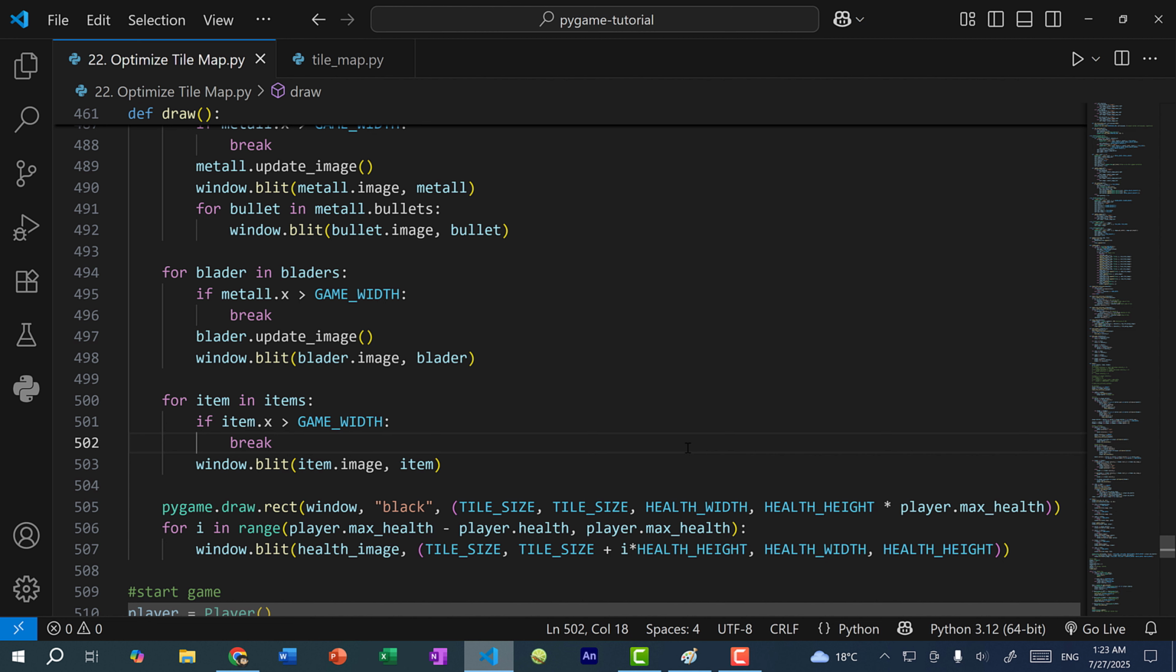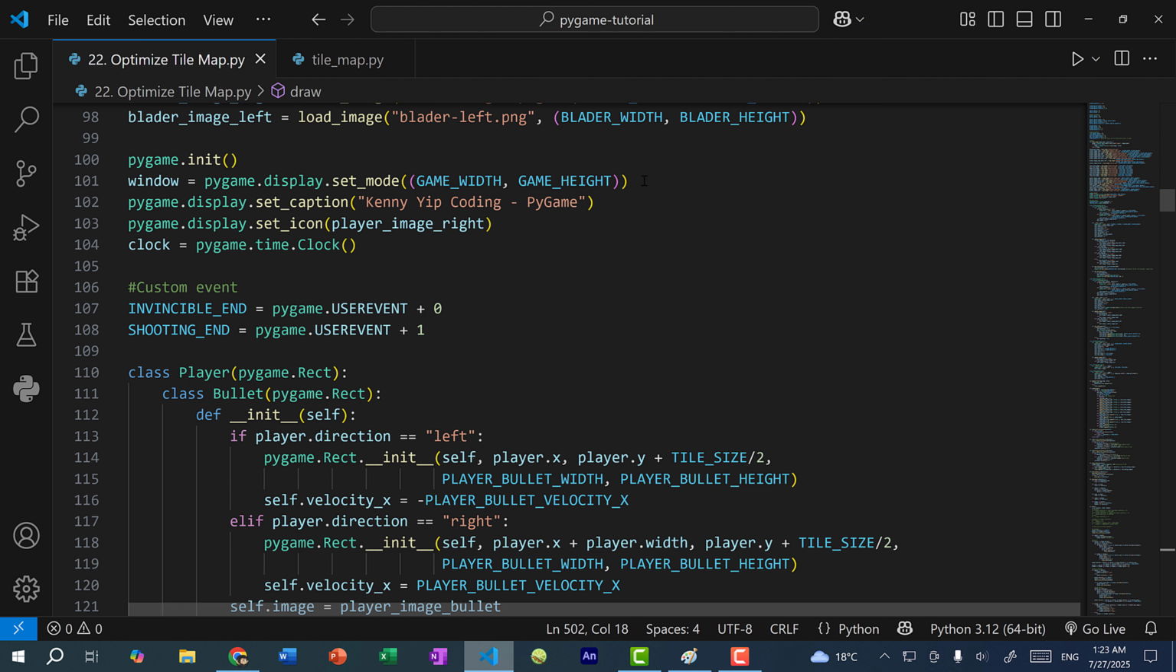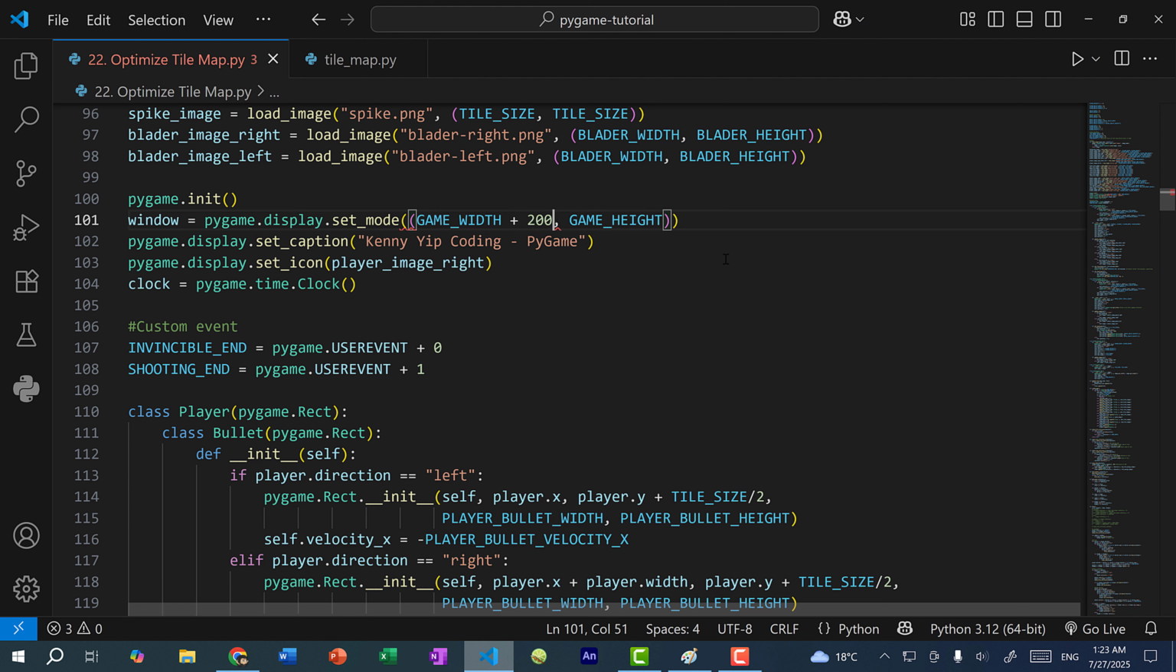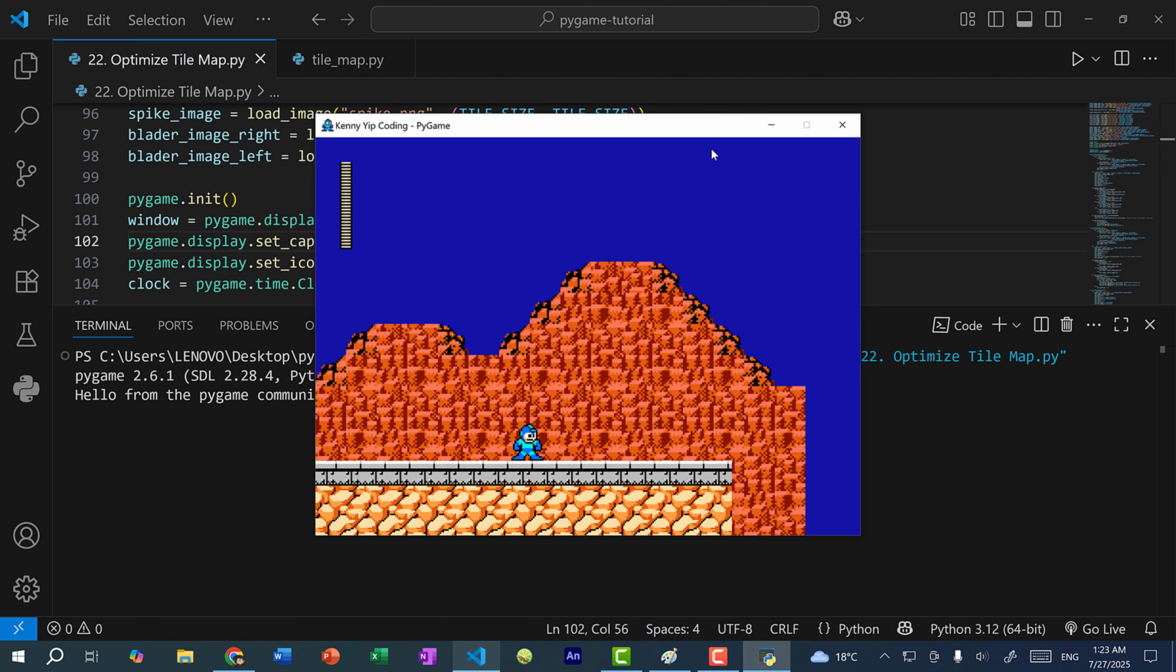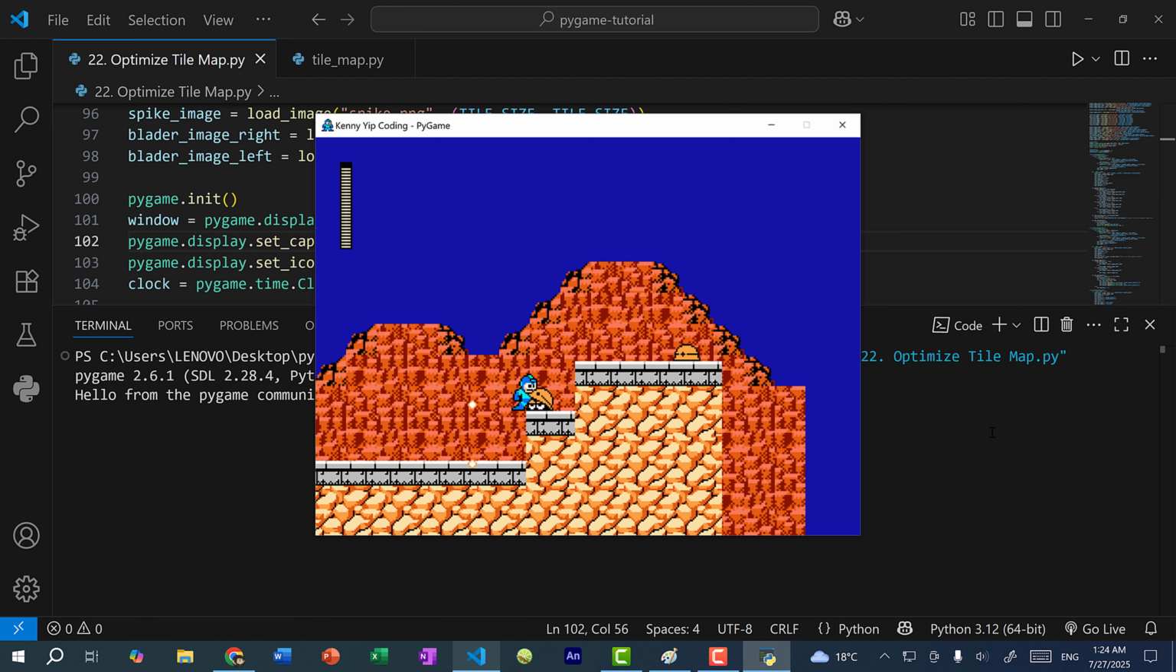So what I'm going to do is scroll up to our window. So over here where we have our window, I'm going to do game width plus 200. So I'm going to expand the game window by 200 pixels so we can see what off-screen would look like. So let's save and run the program. Alright, so here you can see this over here is the boundary for our game width. And here we have nothing, but if I start walking to the right, you can see we start drawing more things.